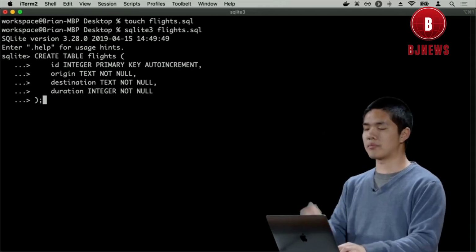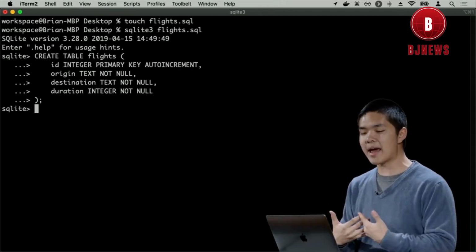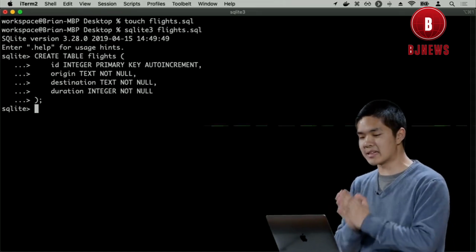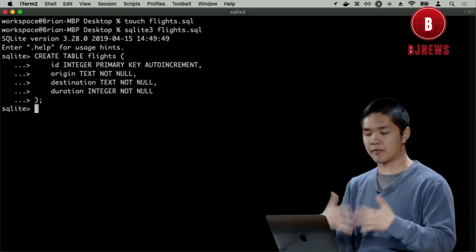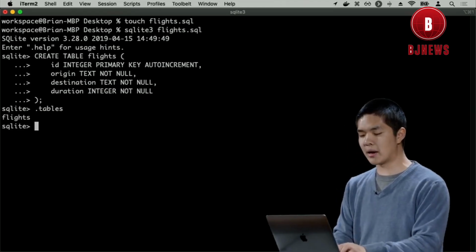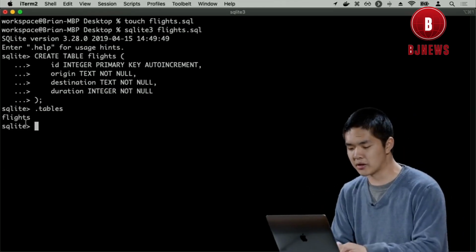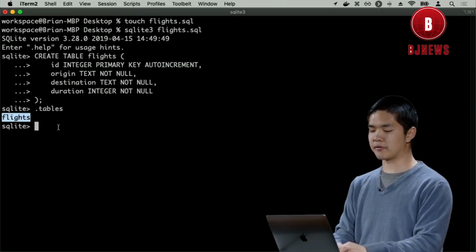I'll end with an end parenthesis and a semicolon, press return, and that executes that command on my database. I have now created a table called flights. And to verify this in SQLite, in the prompt I can type .tables, and that will show me all of the tables that currently exist in my database. And it just so happens that I have a table called flights.